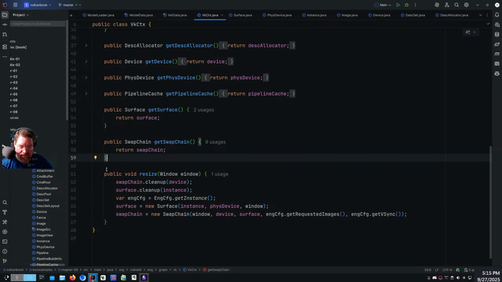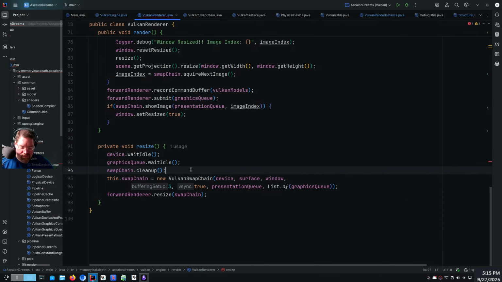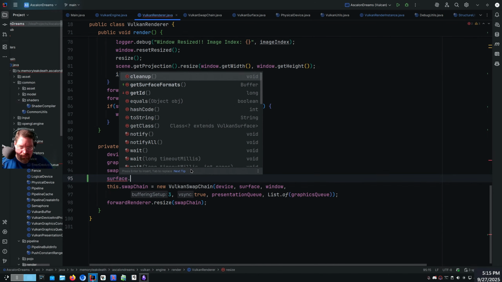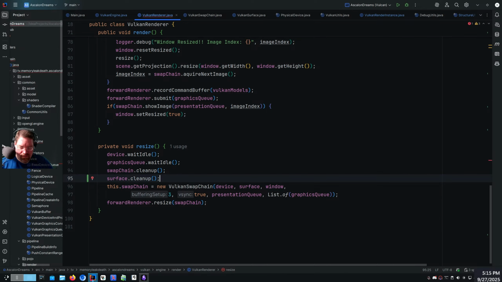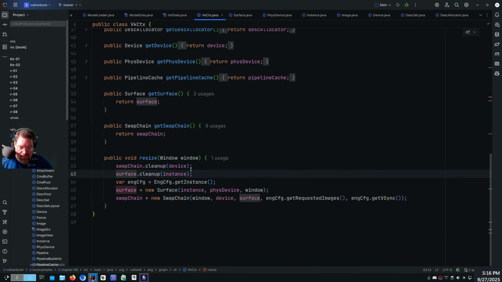So what do we have? I'm a little bit leery about doing the surface cleanup because I feel like I would have already taken care of that. But let's do it anyway. We do Anthony's physical device.